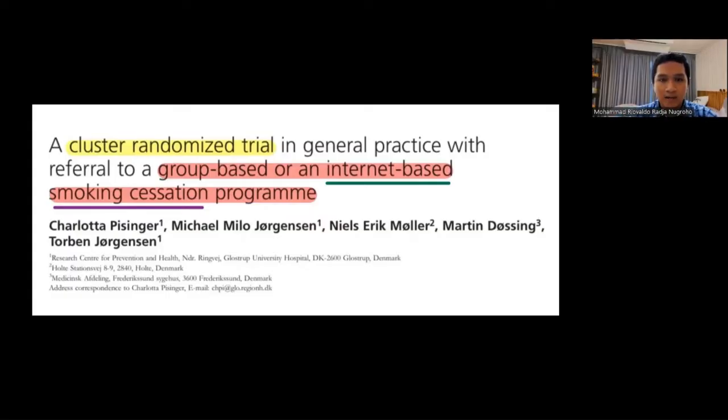Turning now to I, which stands for intervention. Intervention is a key element. It can be a therapeutic or preventive way for the condition. The intervention is highlighted with red. It is a group-based or an internet-based smoking cessation program.